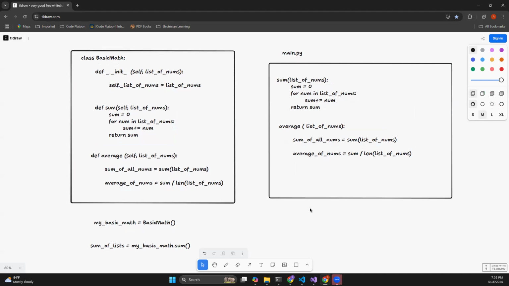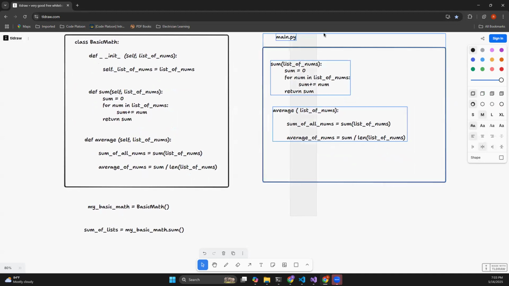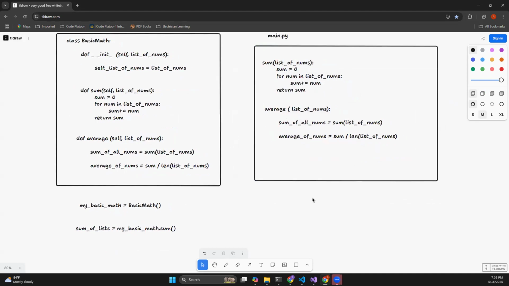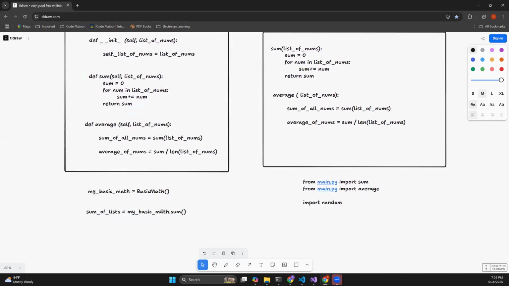Does that make sense? And now, if I wanted to use these functions somewhere else, and they only existed in a file, I would have to import them: from main.py import sum. Have you guys seen this before? From main.py import average. The same way that you guys are importing random, import random, right? These are functions that exist in a different file, and you're trying to import them to use them. Instead of doing all that, we just create them all in a class, and they're encapsulated within here. Does that make sense? These are the same thing.